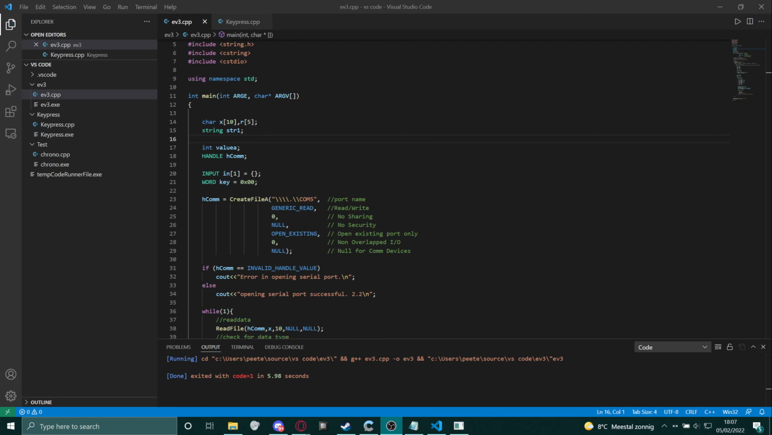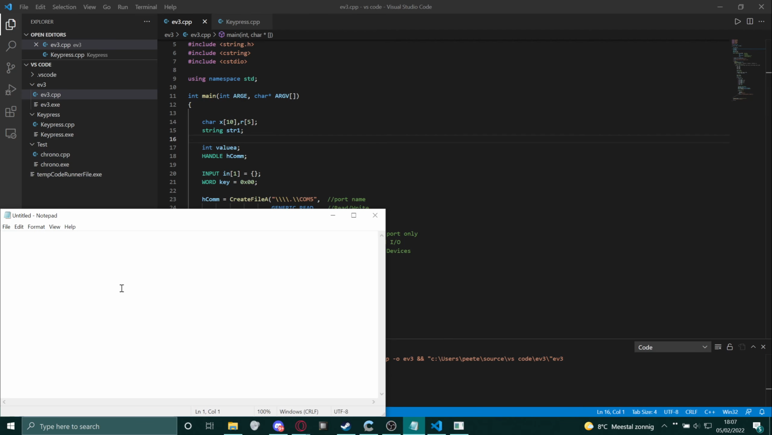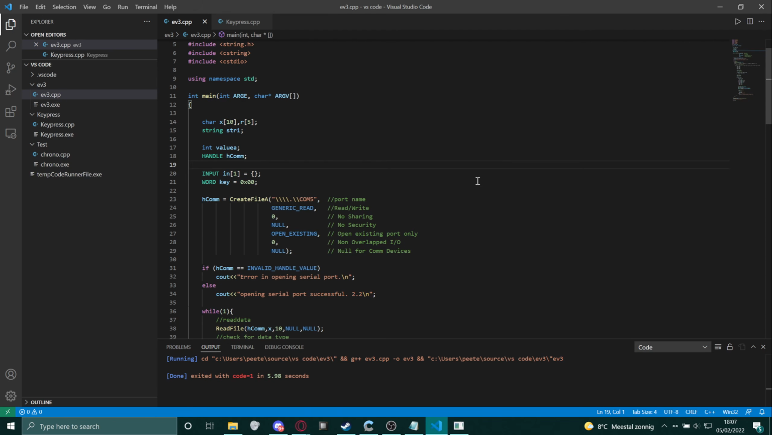Hello guys, today I made a program that reads out a comport and then sends a keystroke to the PC, like an actual keystroke. So I would, for instance, press an H, and it would show up. It's very easy, and I had to look for it so hard.